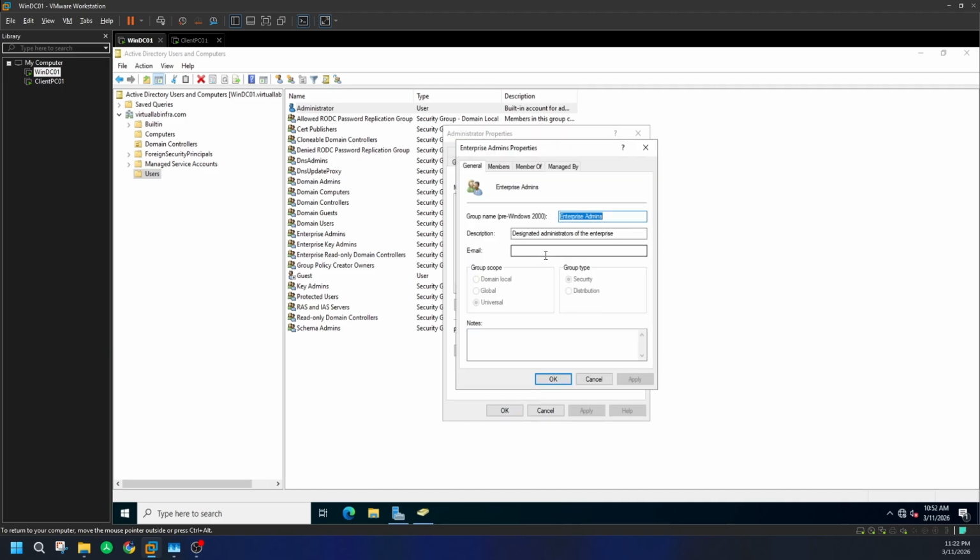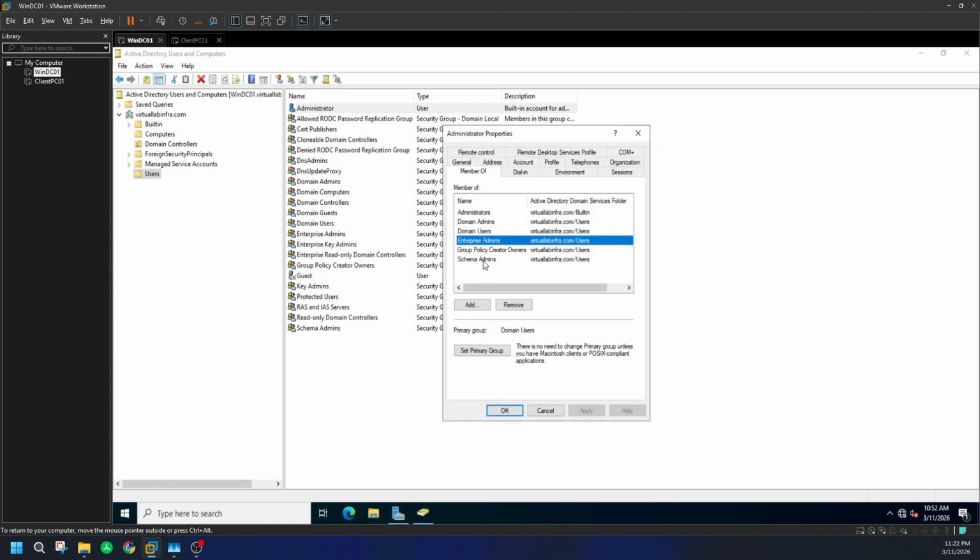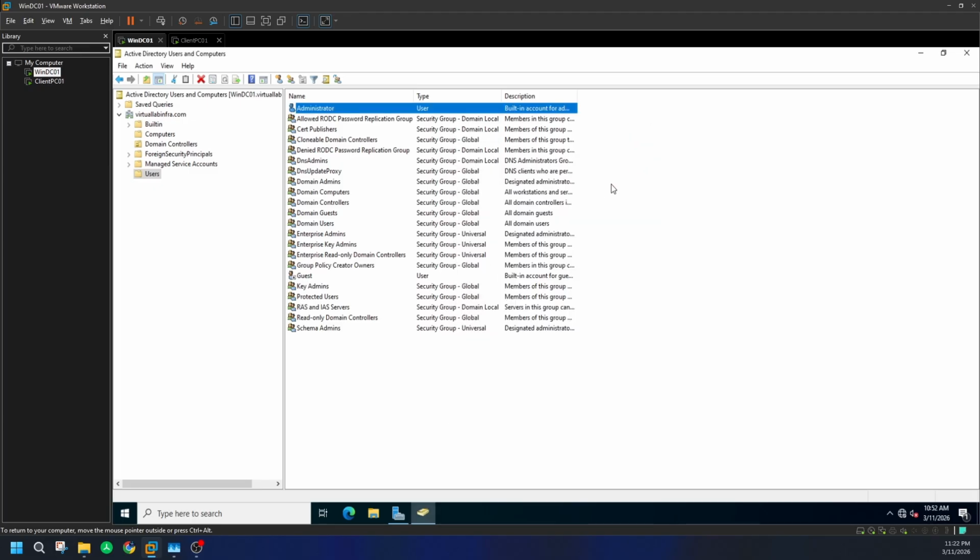Similarly, enterprise admin is an enterprise level delegation. If you are making certain changes, like in Azure AD Connect, you will need all these privileged security groups to be a part of your account. Similarly, schema admins and group policy creator owners. If you are part of group policy creator owners, you can make any kind of changes at the group policy level.